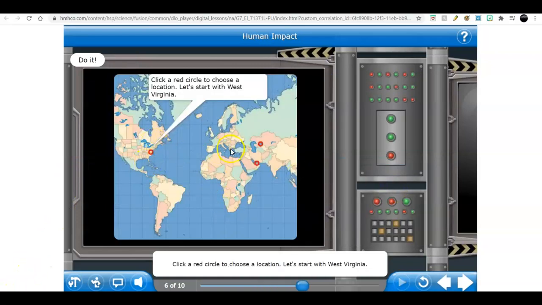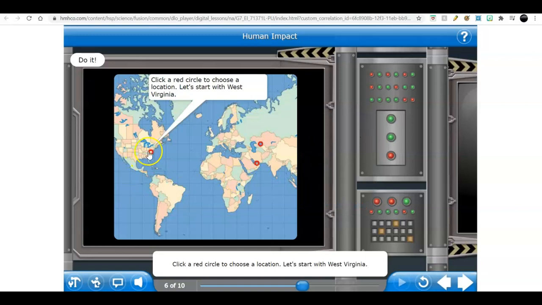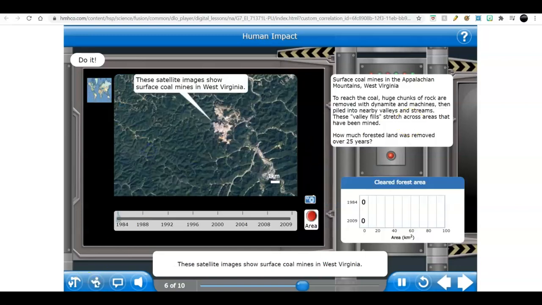All right, now it wants me to click a red circle. It wants me to start with West Virginia. If I click forward, it's going to actually tell me, hey, stop. Go back and do it. So make sure you do that. Let's do it. Satellite images.